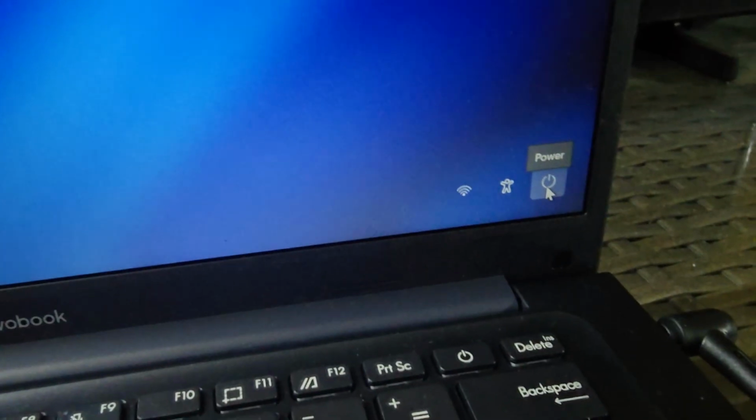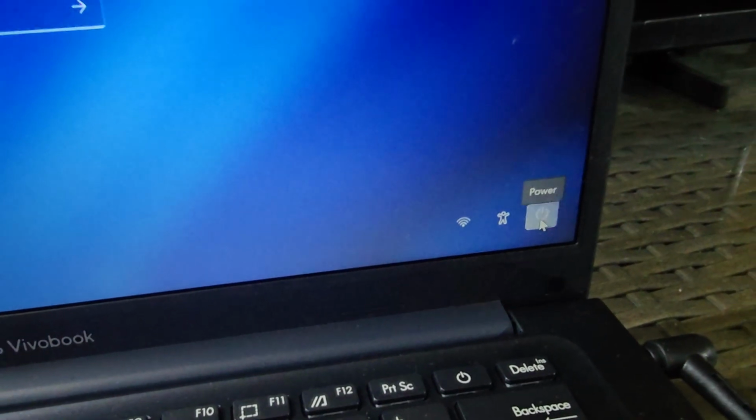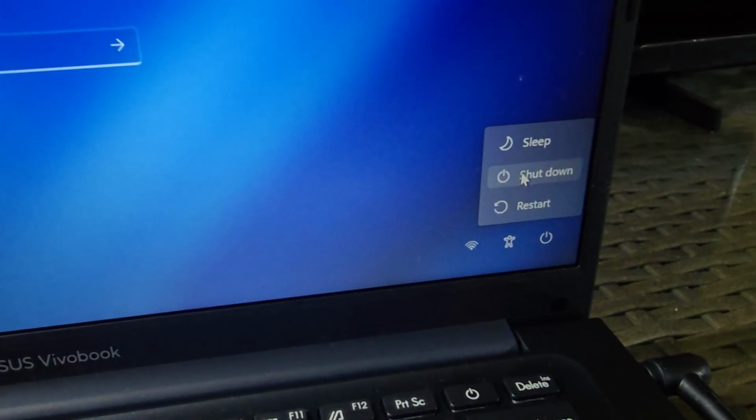You're looking for the power menu. I was going to look for it in Task Manager, but go here, tap on power and do a full shutdown. Alright, shut down anyway. Alright, so I'm going to give it a minute.